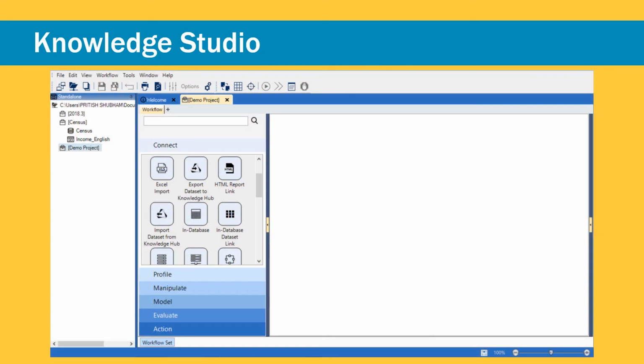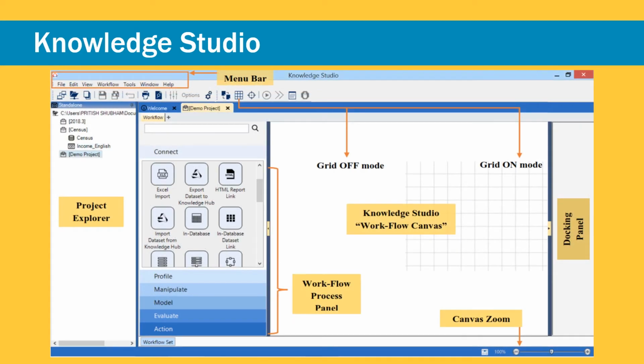This image shows the graphical interface of Knowledge Studio software. It has multiple tools which can be selected from the menu bar. Towards the left extreme, we have Project Explorer, which shows a list of all the projects that have been undertaken till now. The Workflow Process panel is the place from where various options are picked for model creation.